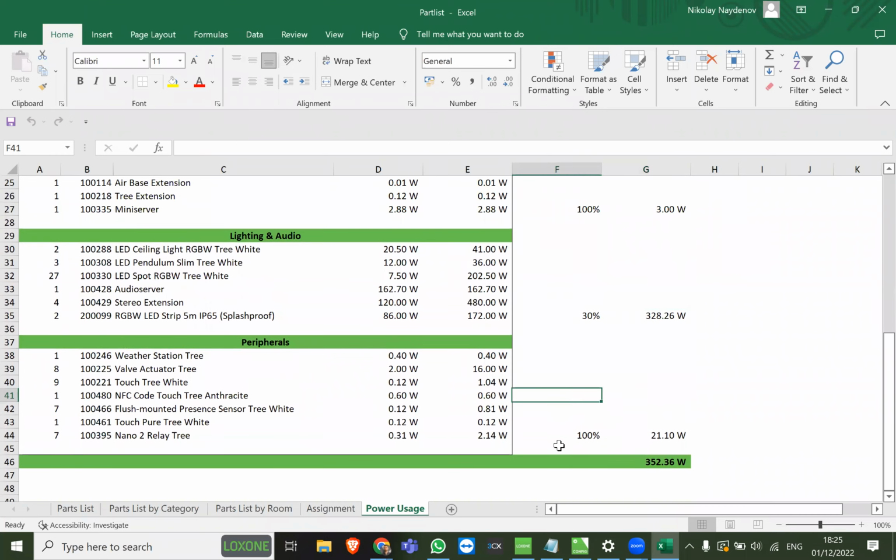And again, peripheries is going to be the very last one. We can see peripheries, so all our presence sensors, the touches, any now to relay trees, or the small device, again, that don't really consume a lot of power. You can see that information we're just taking at 100%, because we also want to account for things like voltage drop. So maybe if you have your valve actuators on a very, very long run of tree cable, you'll need to have them at 30%, or you want to have a little bit of wiggle room on top. That's why we're going at 100% power.